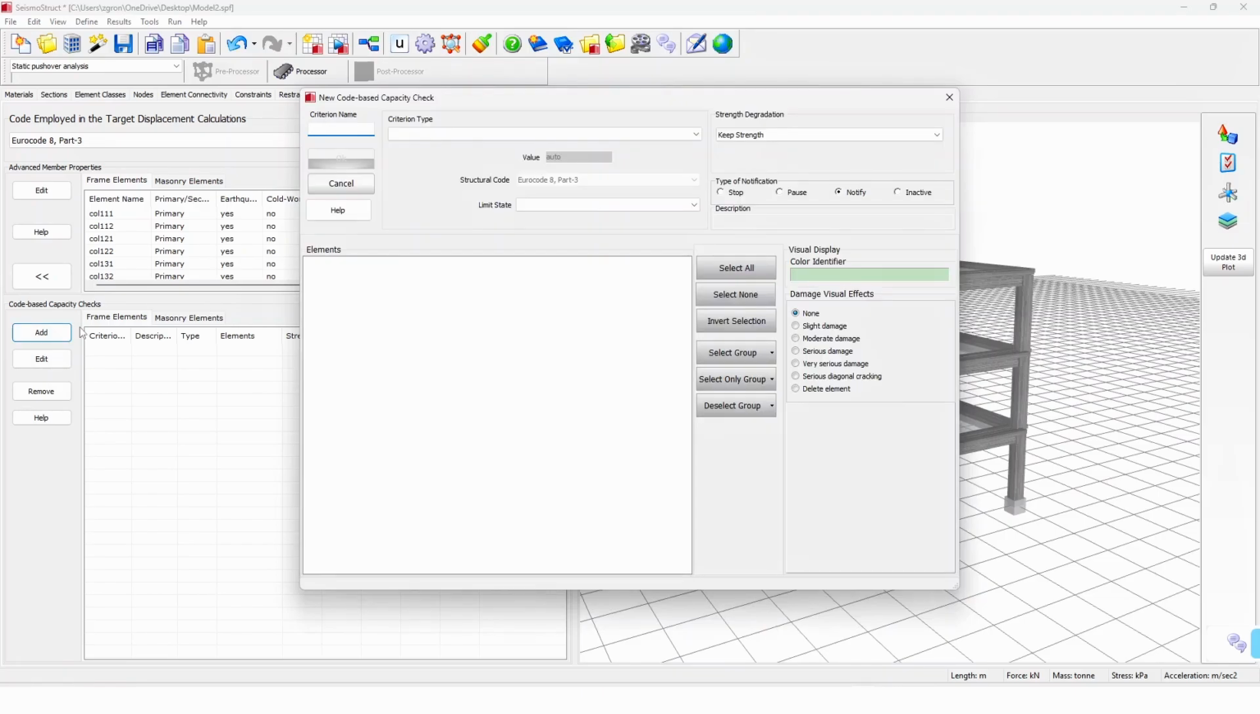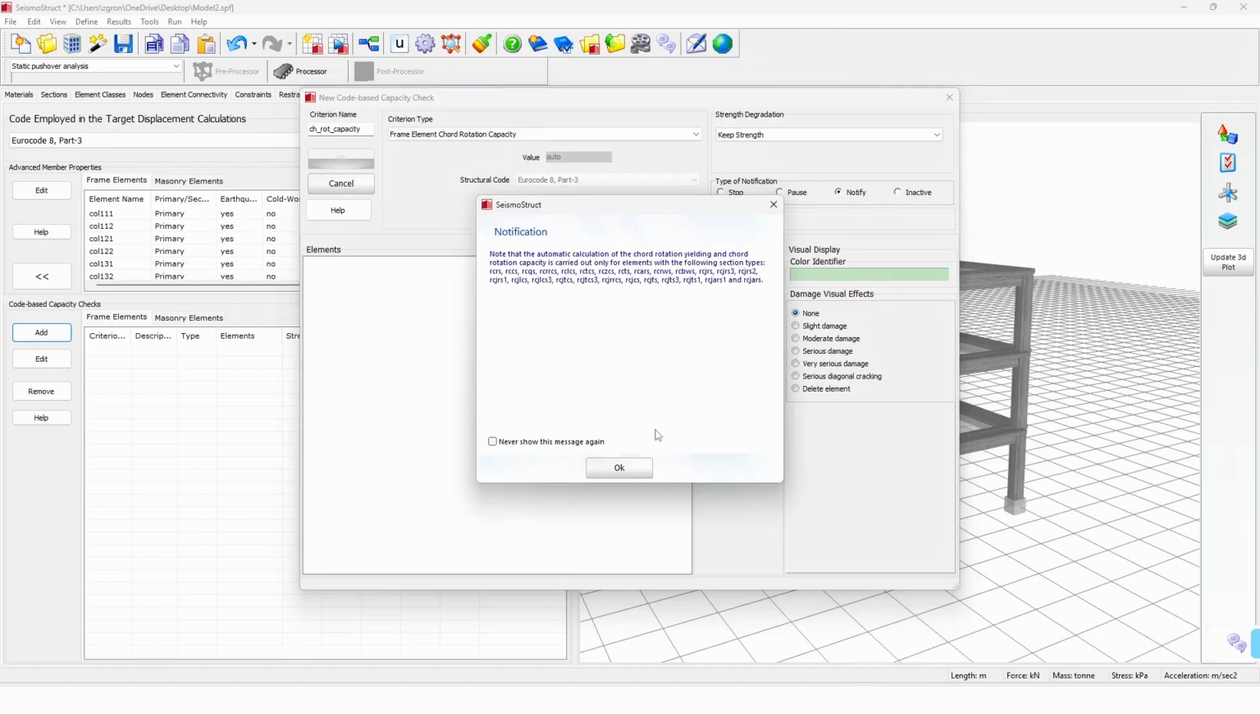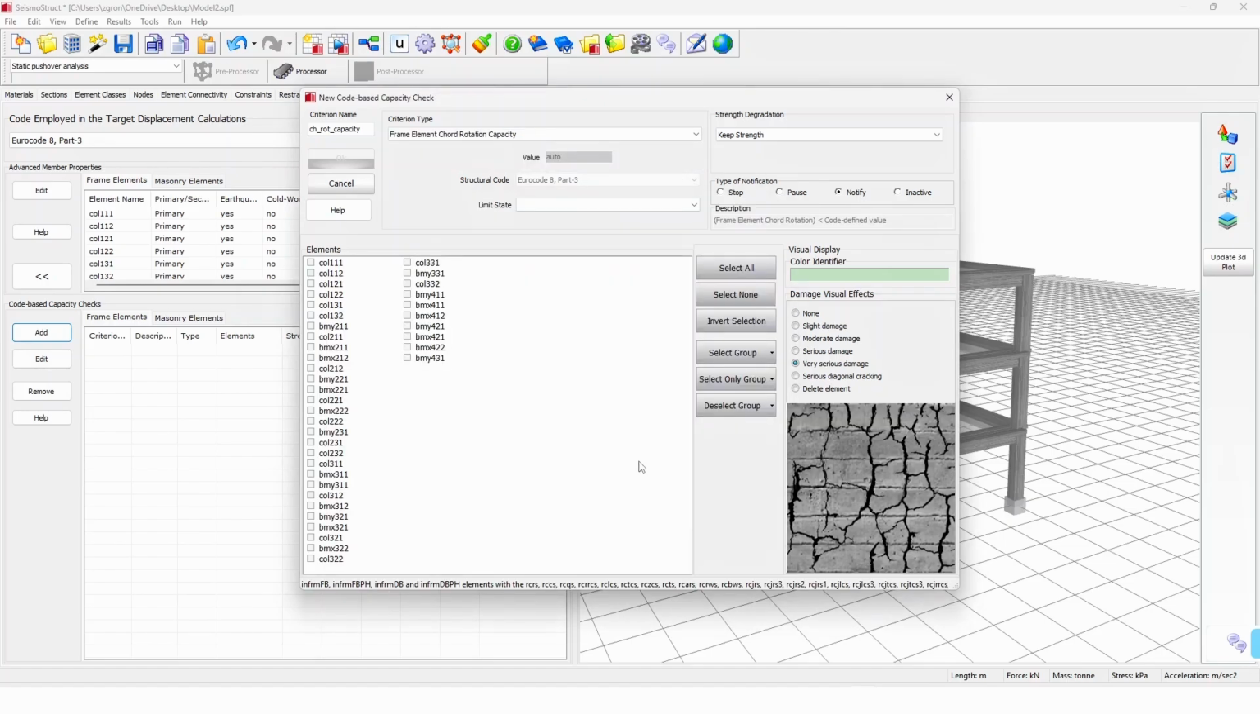First, we assign the name of the capacity check. Next, we select the criterion type from the drop-down menu. This option defines the type of capacity check that we want to perform. Here we will select frame element chord rotation capacity. After that we define the limit state. Here, we select damage limitation.